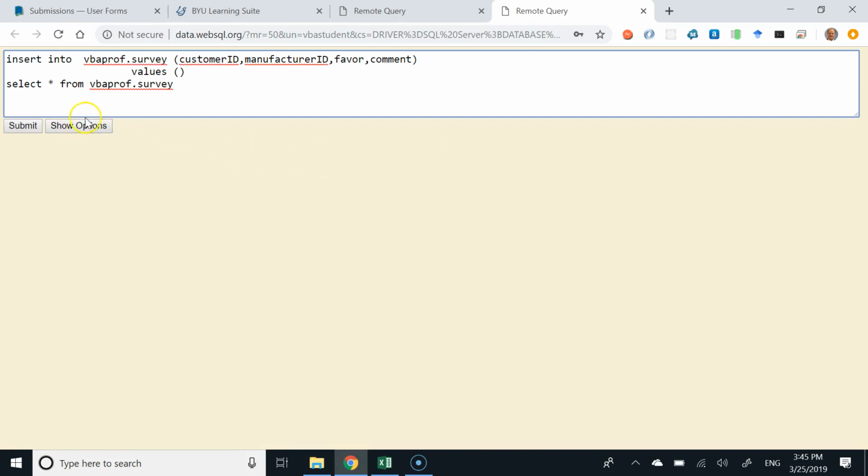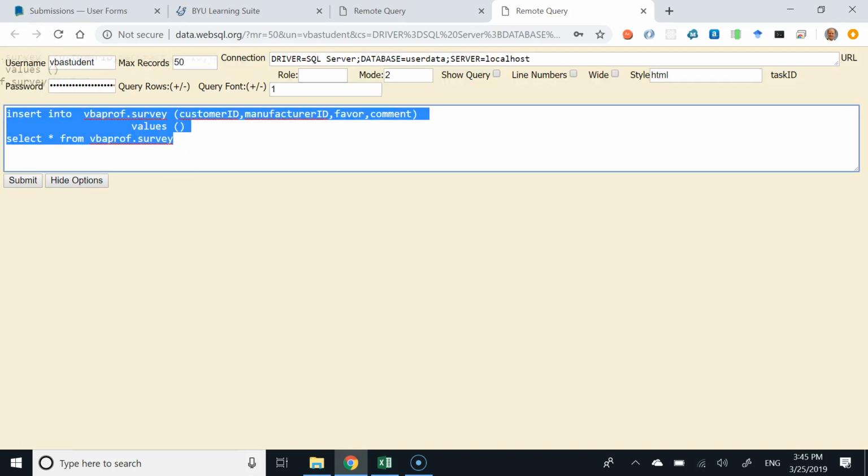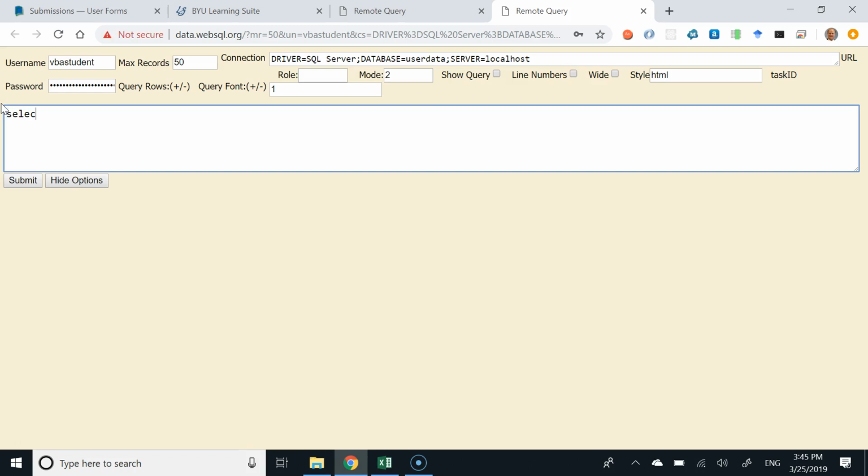I'm just going to open up another window here. And I'm going to select. The idea on this survey is that we're going to take a particular customer and have him give us his opinion about a particular manufacturer. So let me select star from redcat.customer, C-U-S-T-O-M-E-R. I want to use valid numbers for customers and for manufacturers.